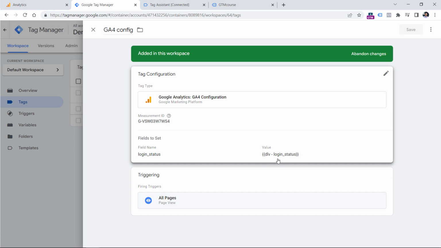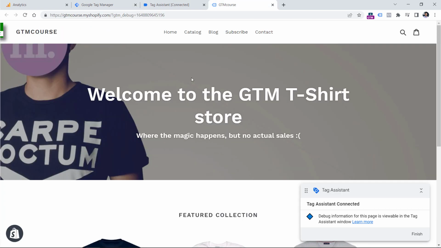So as I've said, this value is set once per page when this tag fires, and then all other events that are using this tag will continue reusing that particular value. So if on the page load we have login status false, all other events on that page will also get the value false. But what if, without reloading the page, I log in and the value changes from false to true? Let's see what happens.